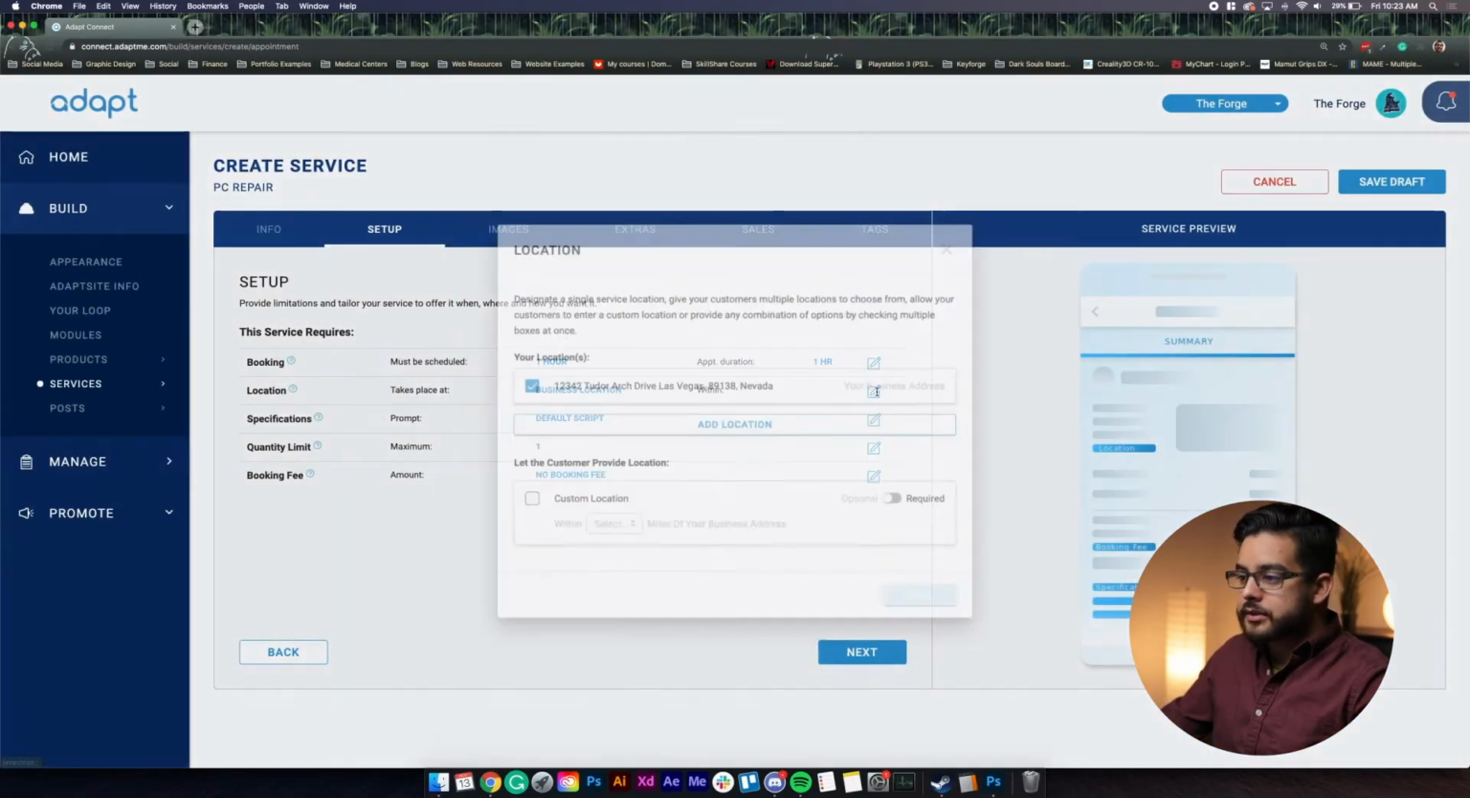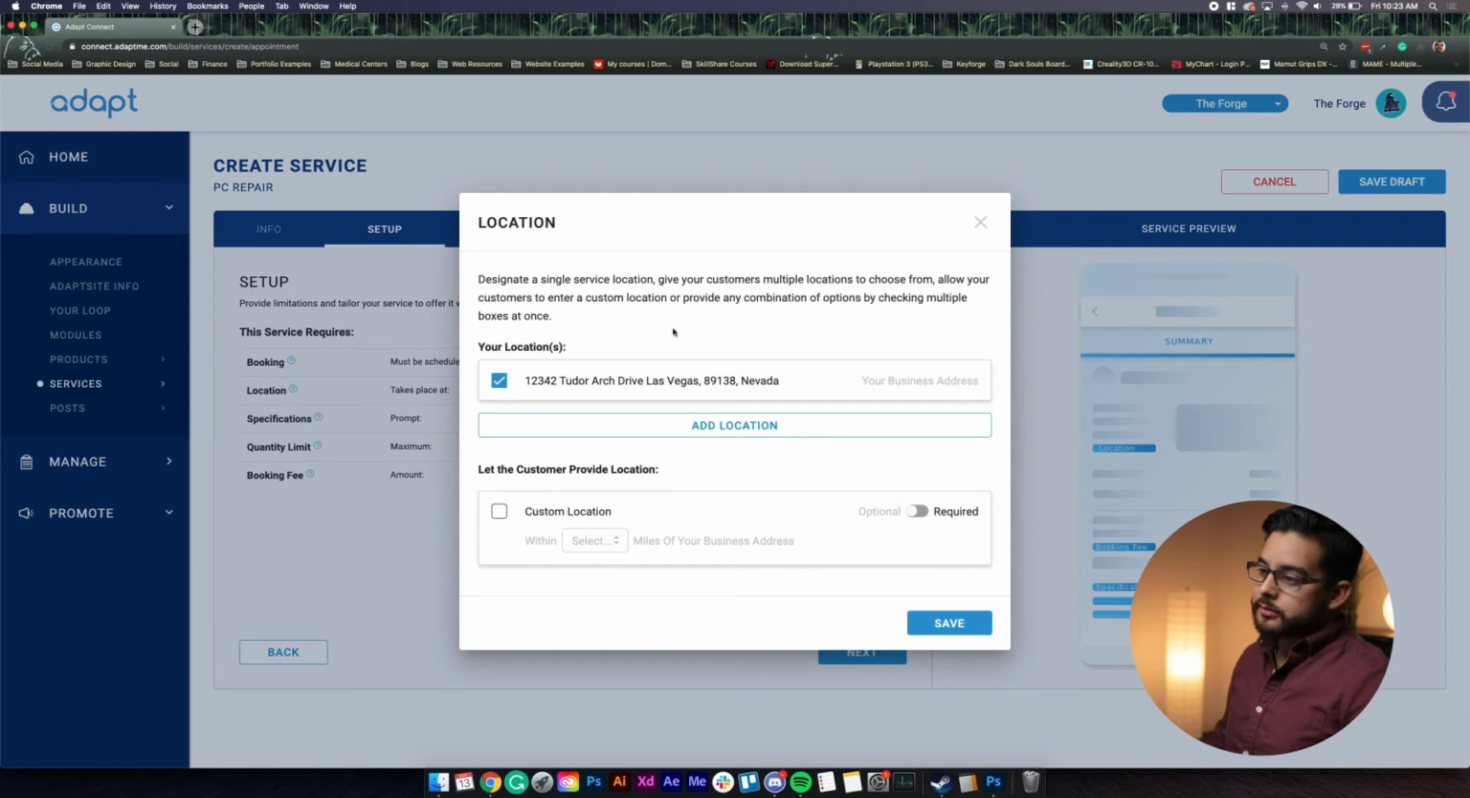For the location, I'm only going to be doing it at the store, so I won't be going to people's houses and repairing the computer. They have to bring them in, so I'm going to leave this option.